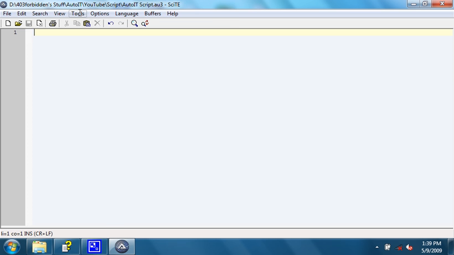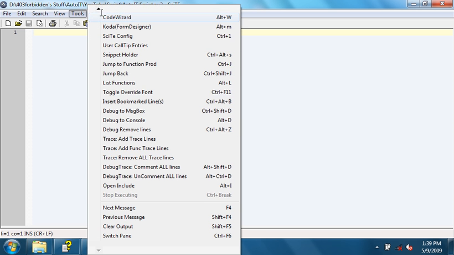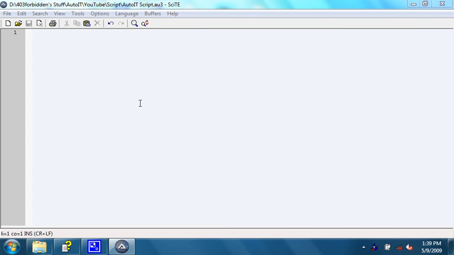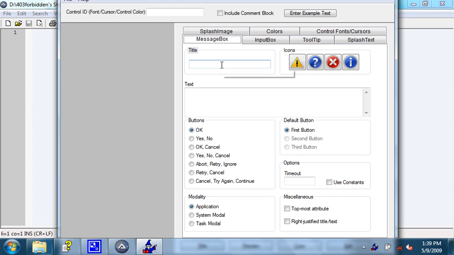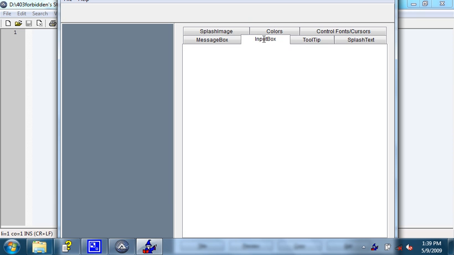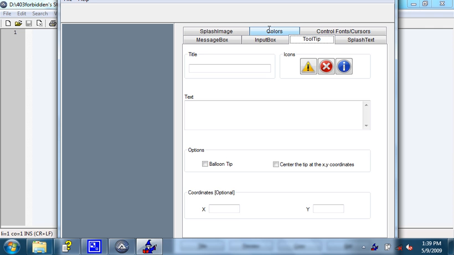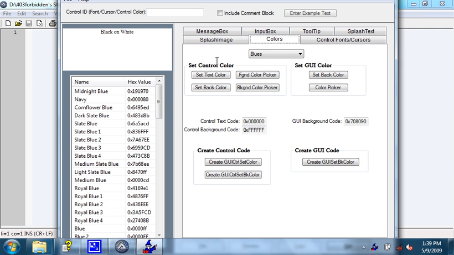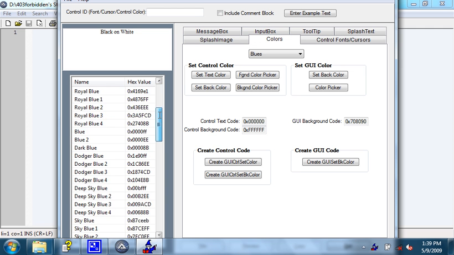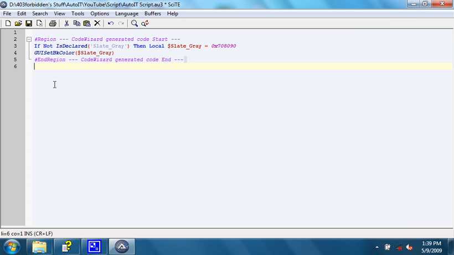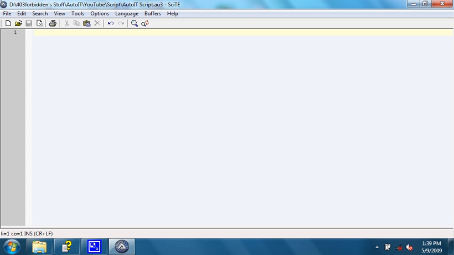A lot of the other tools included in SciTE aren't necessarily as useful as the ones that I've just gone over. There's one called Code Wizard that I do like. It allows you to make your own message box, input box, have certain tooltip options, and then the one that I especially like, colors, which has the hex value for a lot of different types of colors. At this point, all of the other tools you can just go through.